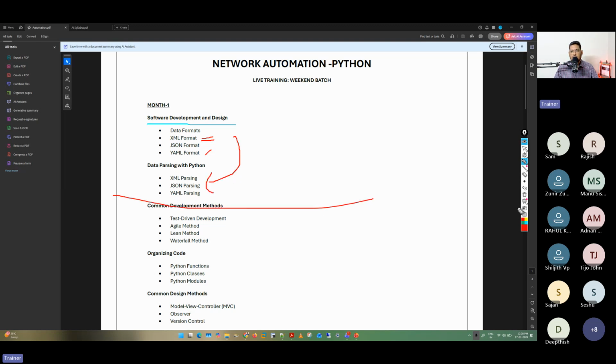After this, you will understand what are the different methodologies that you are supposed to actually use to write good code. How to actually write good code. So how many of you here know about Agile? This is the most commonly used method in the production networks. The Lean and Waterfall methods are very less used. Test-driven development is not at all used.